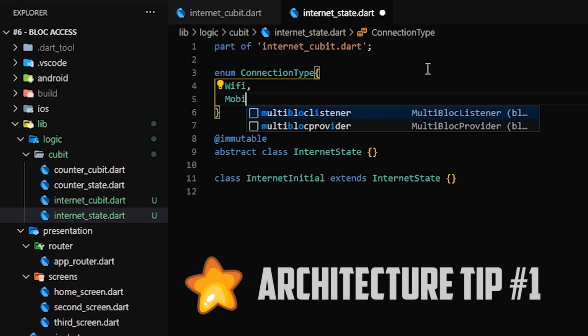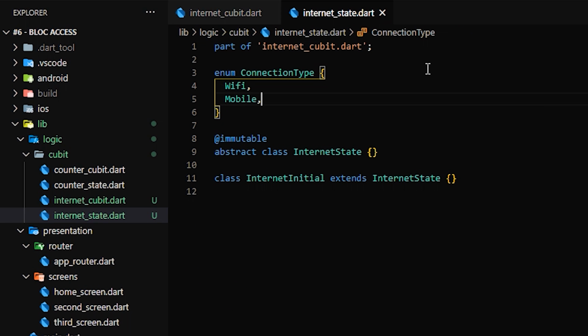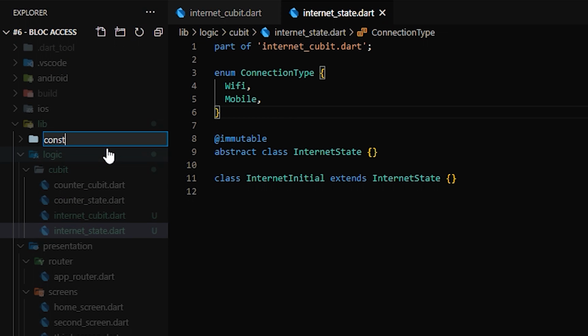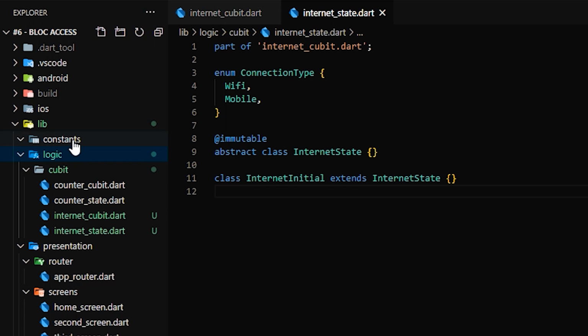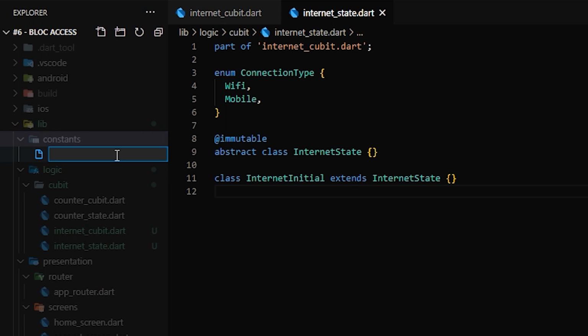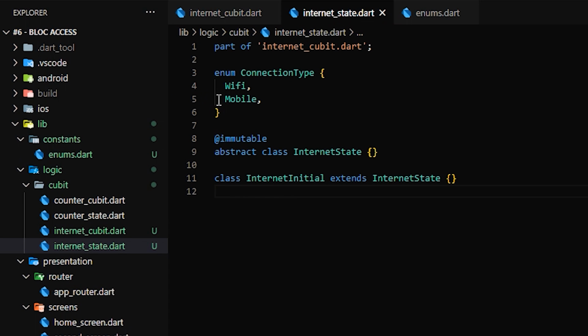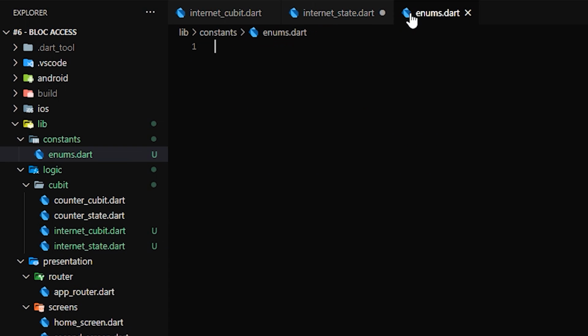Now here's an architecture tip number 1. Predefined types, enums, constants, and generally code that doesn't change at all during the lifecycle of your app can be moved inside the constants folder. We'll create one inside the lib folder. We also need to create an enums.dart file, since every enum you'll create inside your app must lie down there for easier access. Therefore, the code will be more organized.